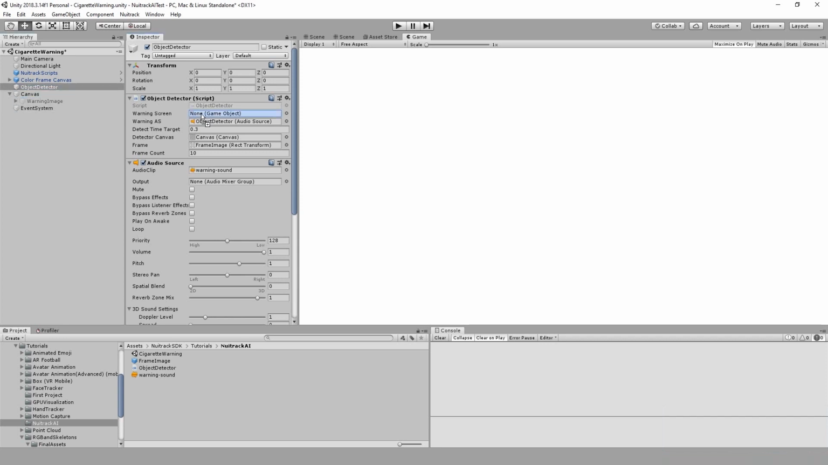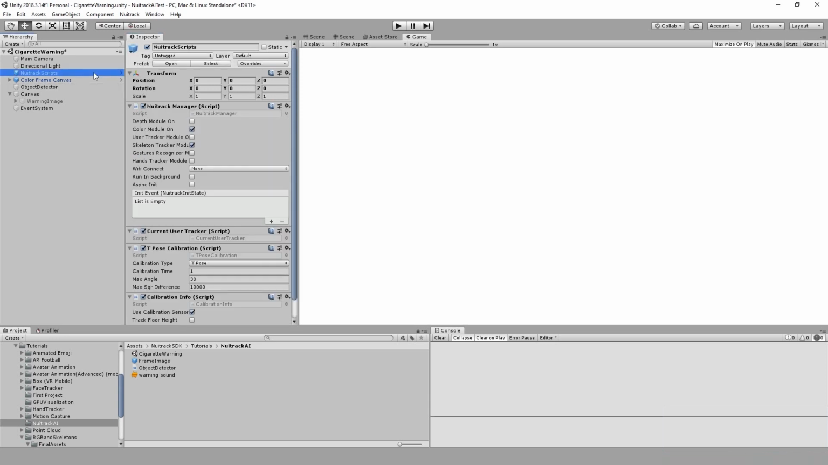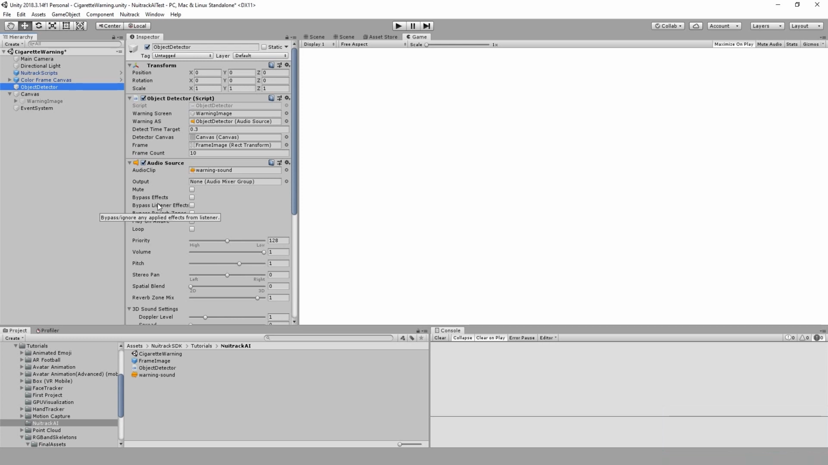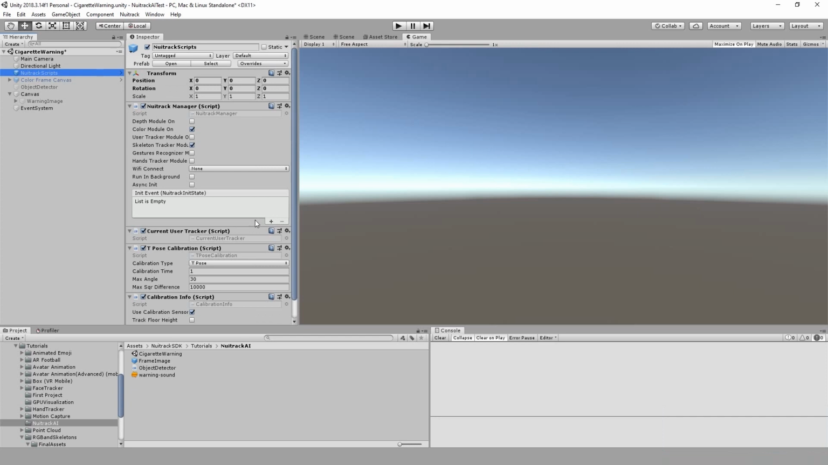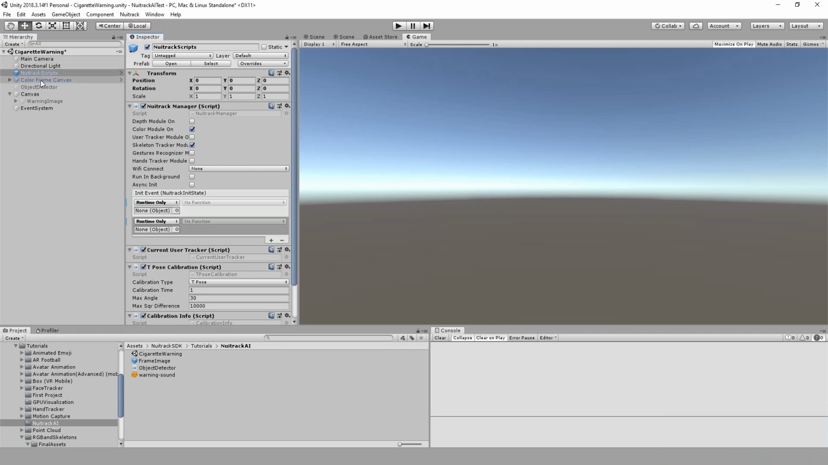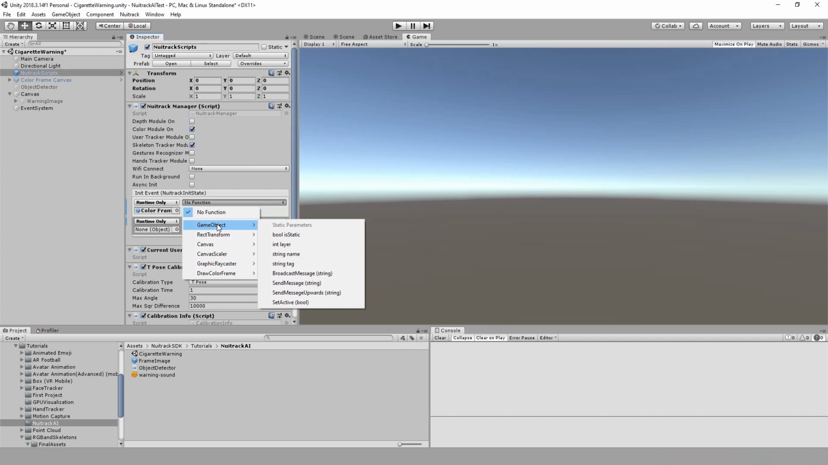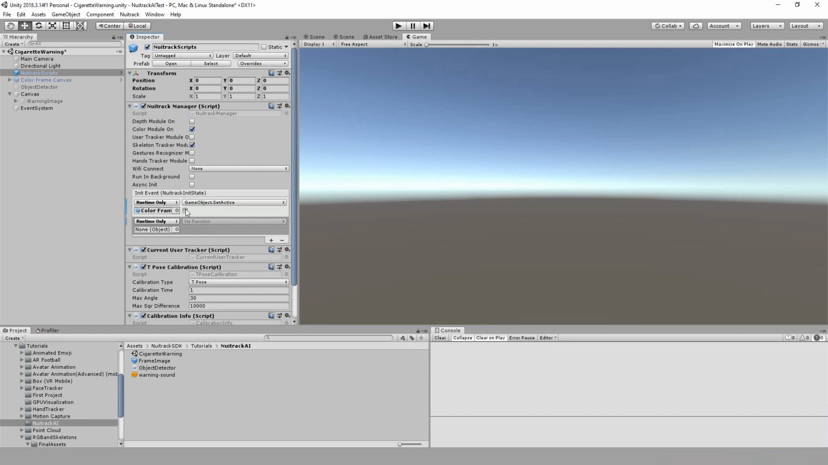Finally, we add our red screen with a warning. Make sure that RGB and skeleton tracking are turned on. Turn off the objects that will interact with Nuitrack, that are object detector and color frame canvas. We will turn them on after the start of Nuitrack. To do this, double click plus, drag and drop frame canvas to the first field. And set what will happen after the start of Nuitrack. It will turn on. The same is applied to the object detector.